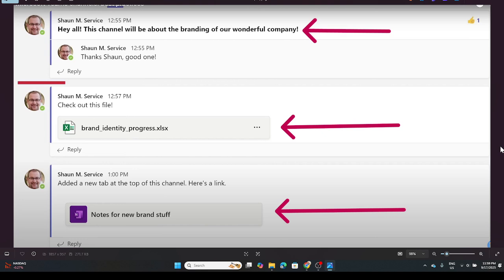And there you have it. You've learned to navigate and utilize Microsoft Teams channels effectively, boosting both your productivity and team collaboration.